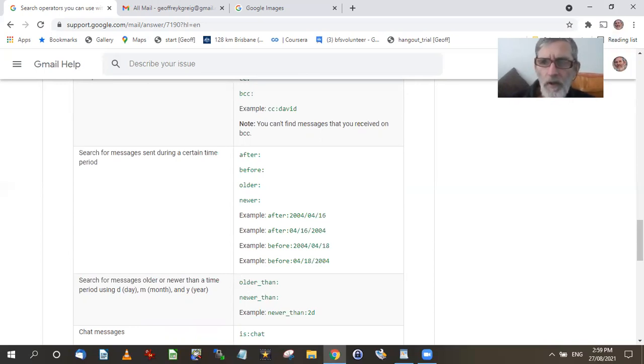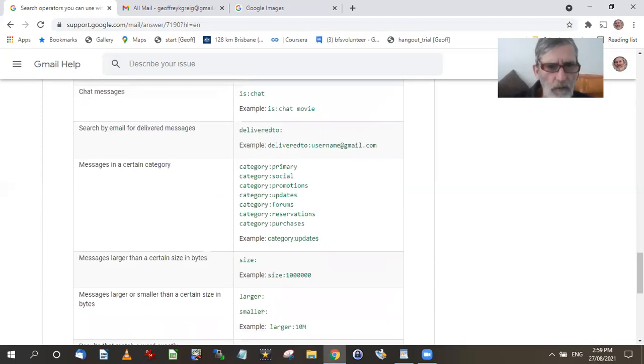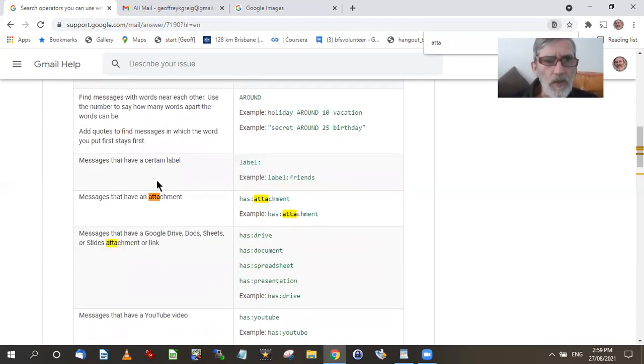Okay. Another thing you can do too. I'll just see if I can find it. What's it called? Attachments. For example, messages that have attachments. You can also search for messages that have attachments beyond a certain size, or attachments that are videos or something like that. You need to read through the screen and work out how to use it.